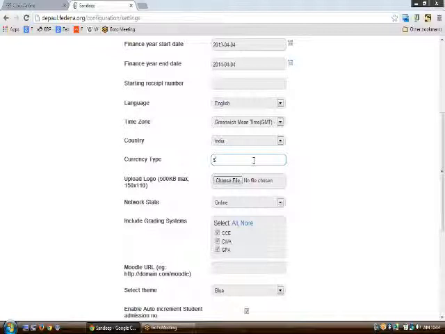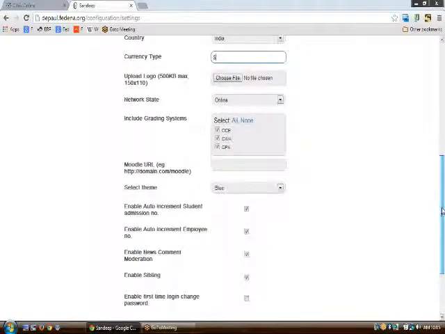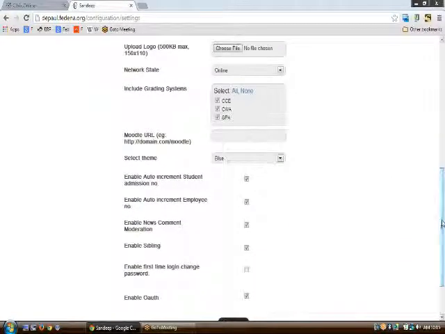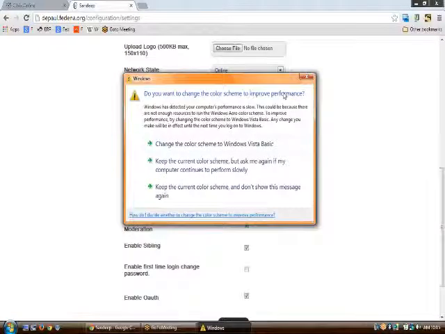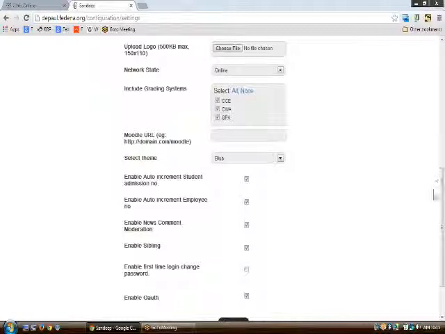And then comes the network state. You can put the network state as online or offline. As it's a part of the old code, we do not use it very often. Then comes the include grading system. In include grading system, all the grading systems that you have can be used here. If you have normal grading systems only, you need not check any of these. But if you have grading systems like CCE, CWA, and GPA, you can check any of these to have a clear examination from the application.